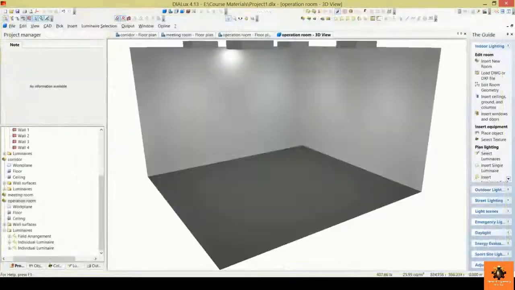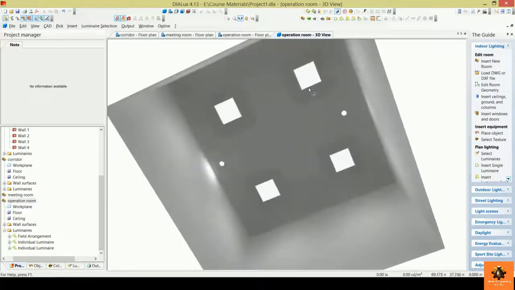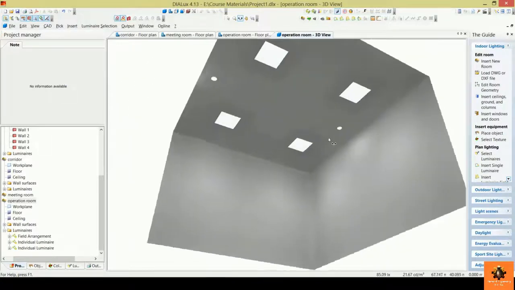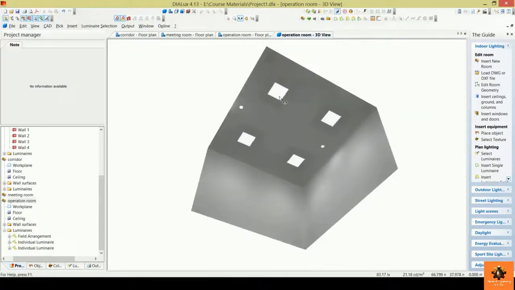Alright, now we can close that tab and see our design. Here, this is our design. We can rotate it. Here, those are the 4 LED luminaires, and those are the 2 spot luminaires. So by that way, we managed to make a design that has more than one type of luminaires, as it's not important to have only one type of luminaires. Very good.